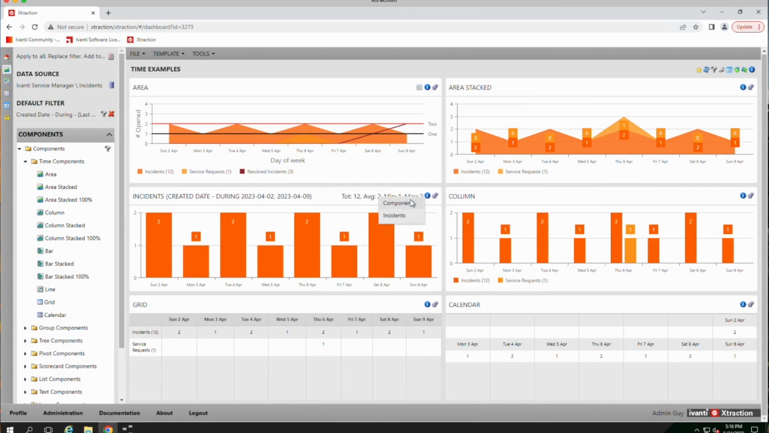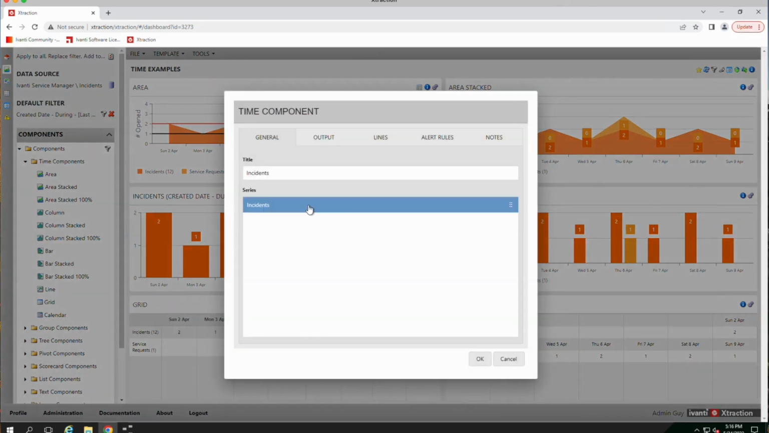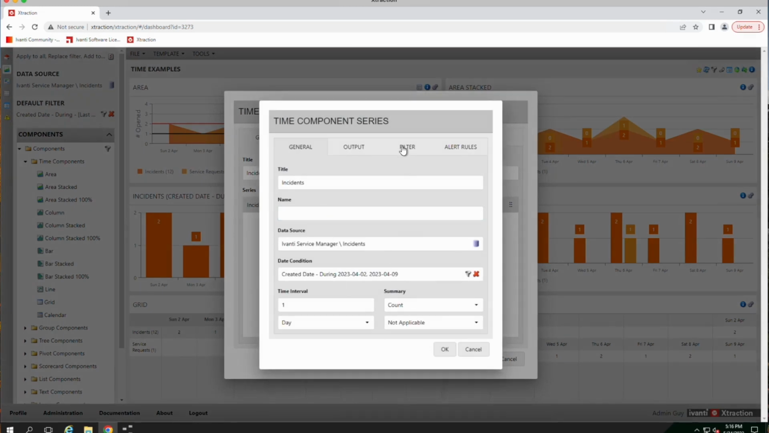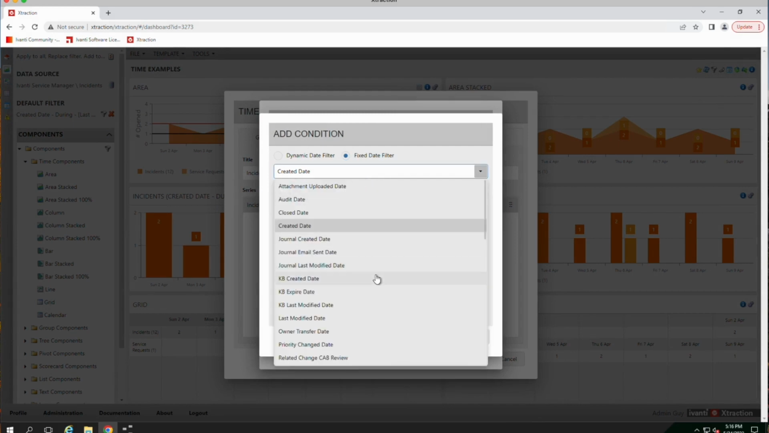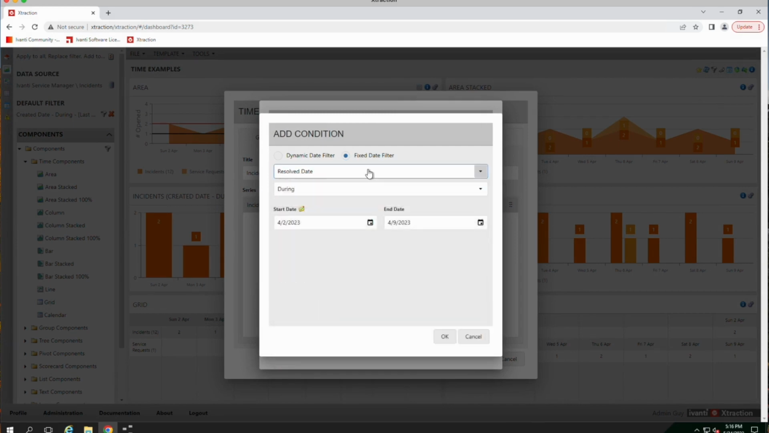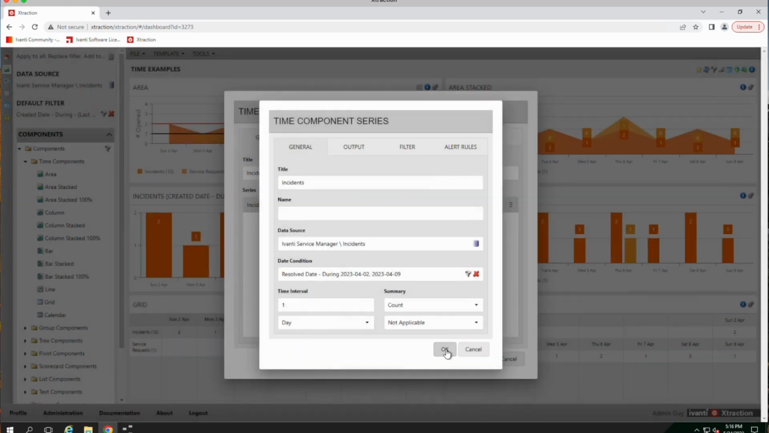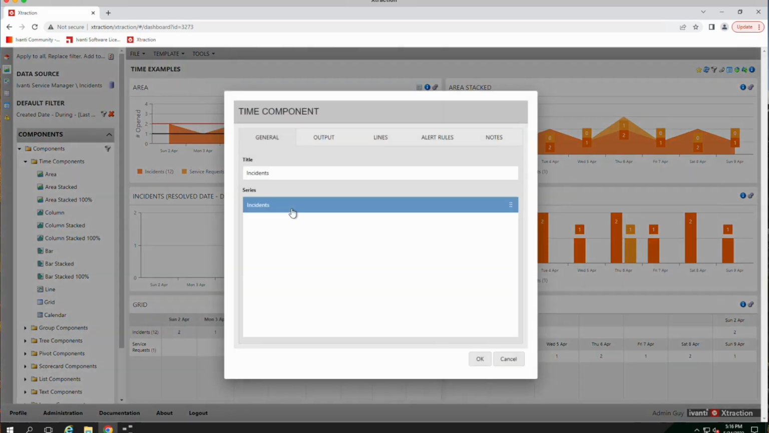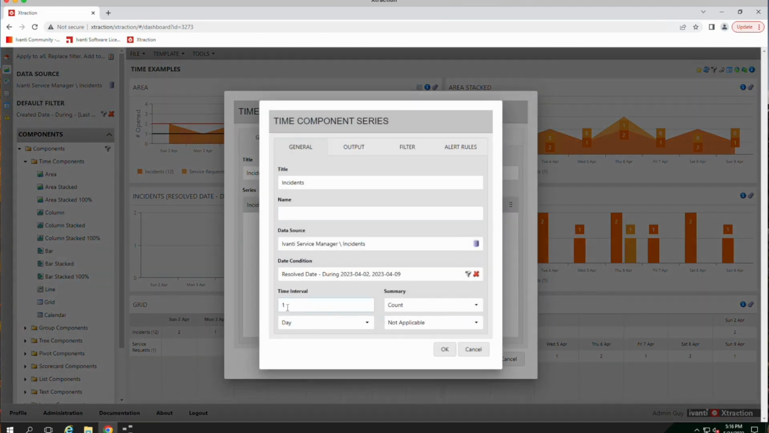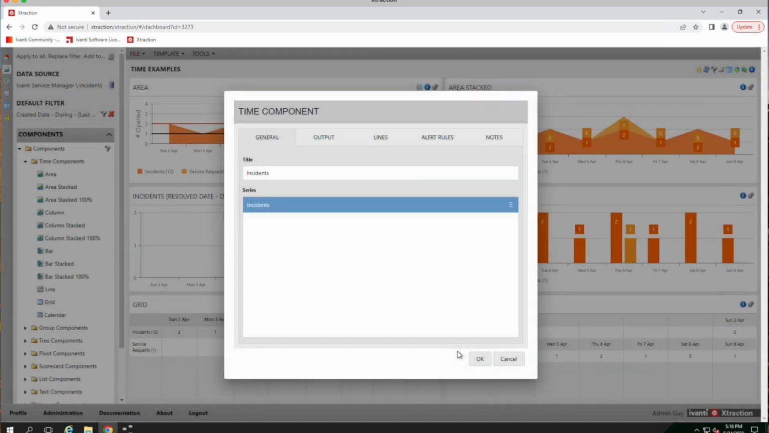So we can change the date filter there. This is incidents whose created date time is during this, so we could also change this. Maybe we don't want the created date time; we want to know how many were resolved. So we could say the resolved date is between those. I can jump back out. Then this will show us that we only resolved incidents on Saturday and Sunday. So we can always change that. And then we could change it so we're doing every 2 days, just so we could change the look of it.